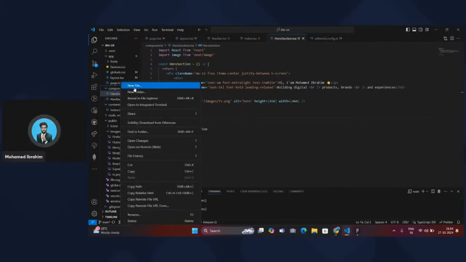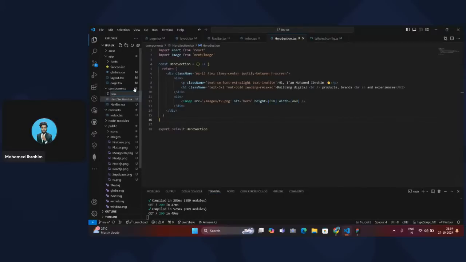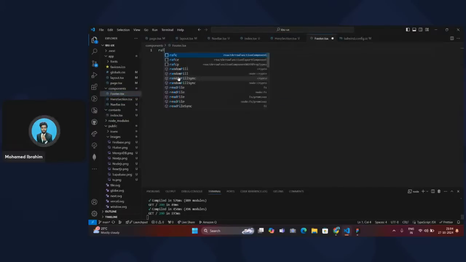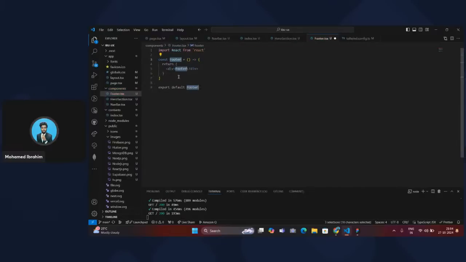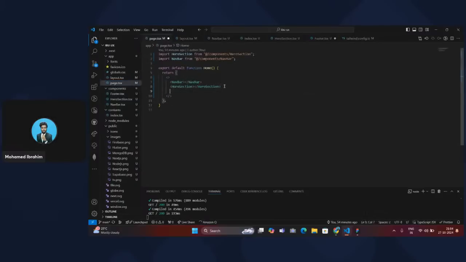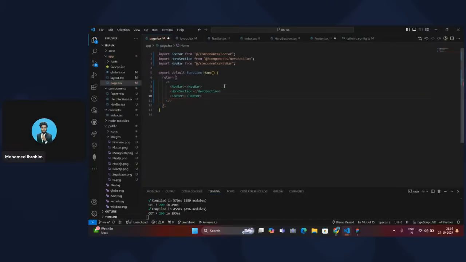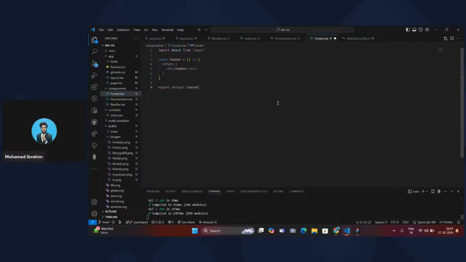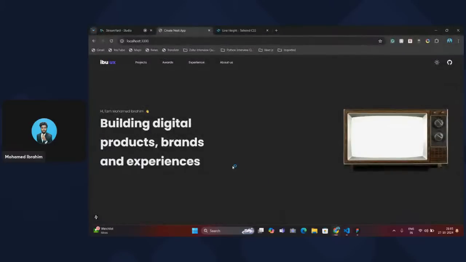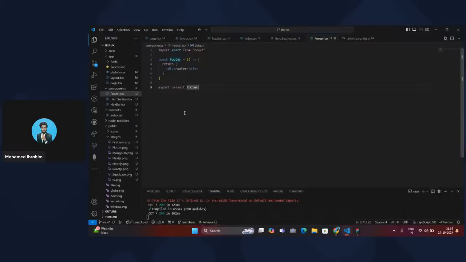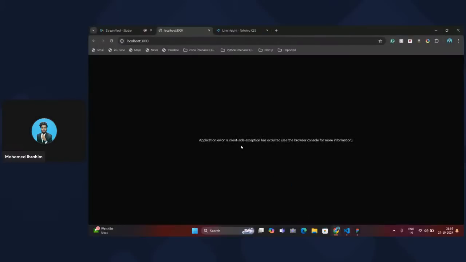Lastly, I'm going to create a new file for the footer section, Footer.tsx. So RAFCE for the React component footer. So simply I need to call this footer section after this, with a double side closing tag, and I'm going to save this. Now it came. Okay. I think this footer needs to be shown, but why doesn't the footer show? An error has occurred.